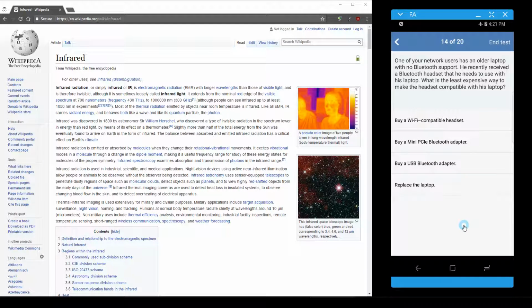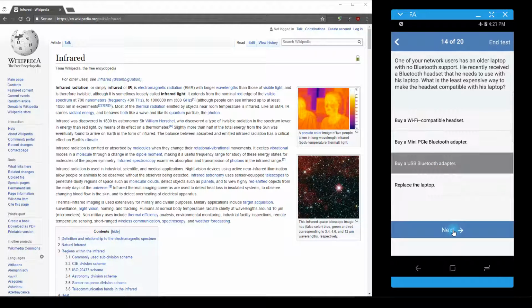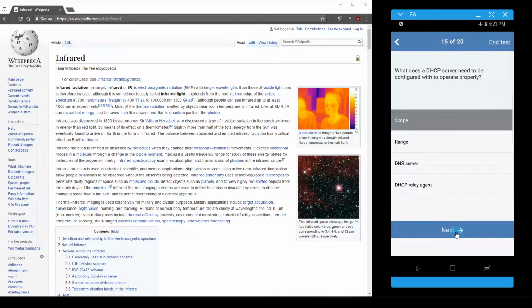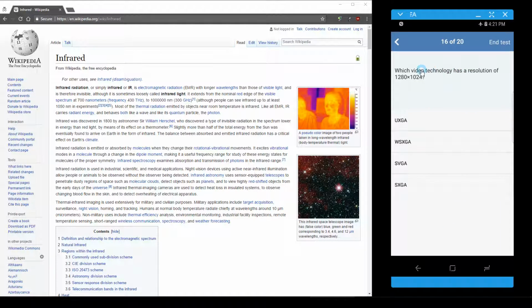One of your network users has an older laptop with no Bluetooth support. He recently received a Bluetooth headset that he wants to use with the laptop. Do the little adapter. What does a DHCP server need to be configured with to operate properly? DHCP uses a scope. Yeah, scope. Which video technology has a resolution of 1280 by 1024? 1024. Wow.